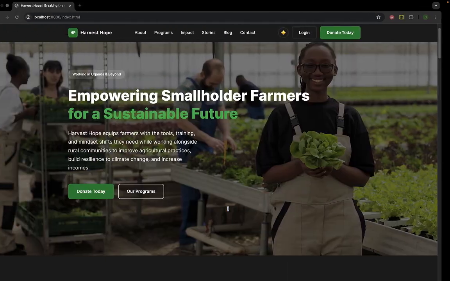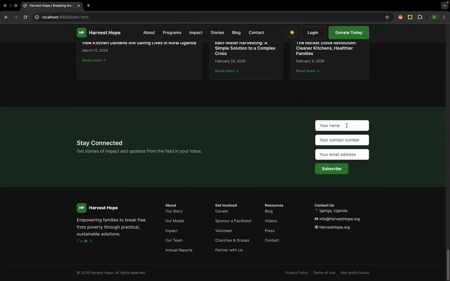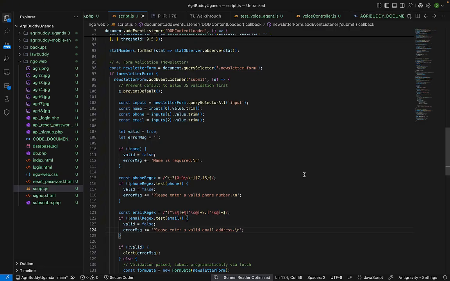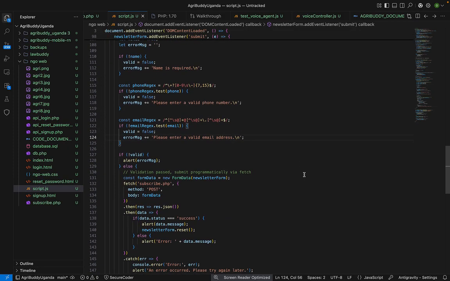Maybe if we can see that in action, when we scroll down here, we can put a name, then an email address. Then if I make this email address invalid, say I remove that at sign, and they press subscribe, you can see that it says please include an @ sign in the email address, since that one is missing. So that is also under the newsletter validation.